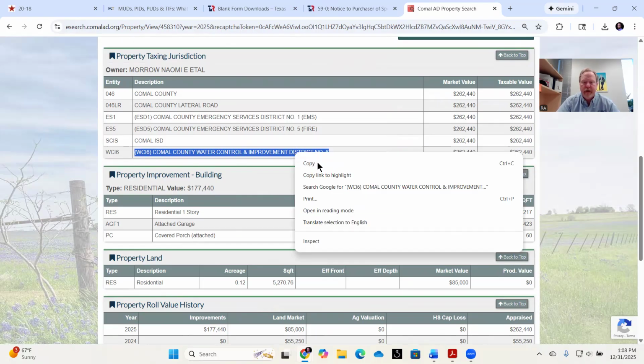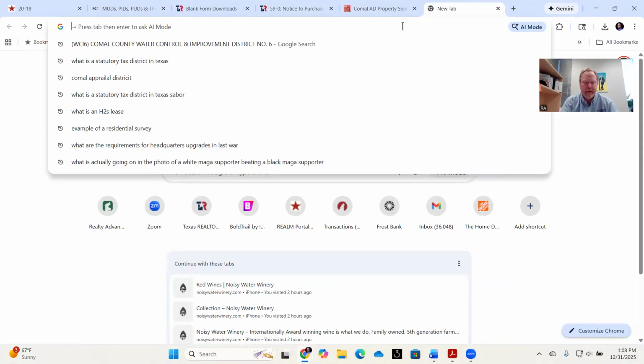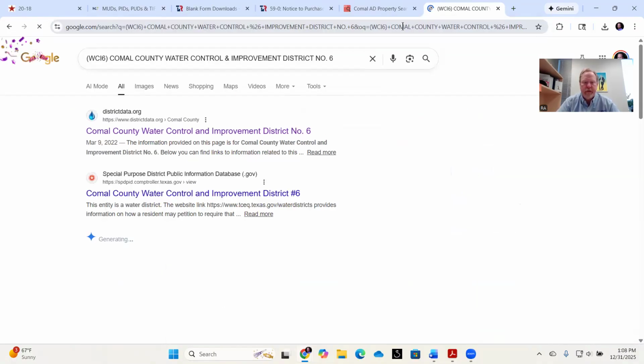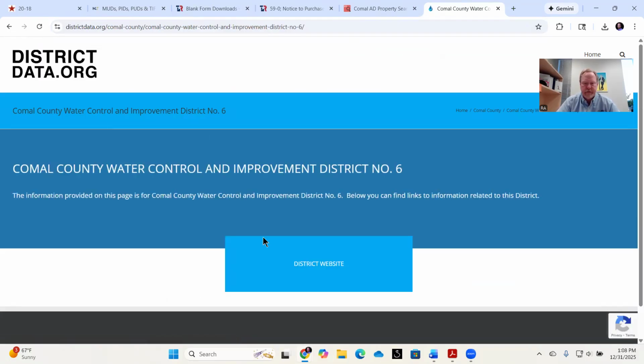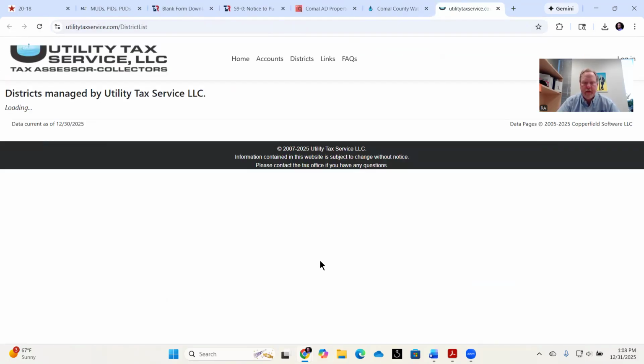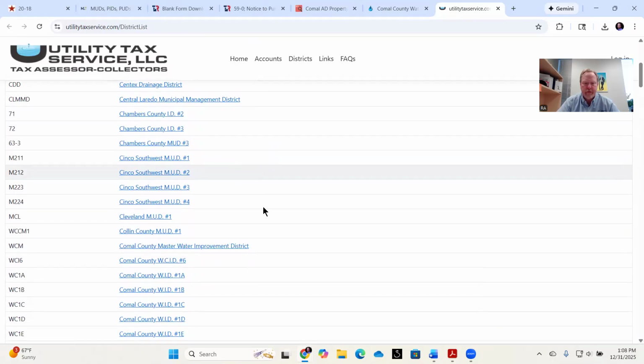So all I'm going to do is copy that. I'm going to open up a new browser and paste that in here. When I do that, it comes up right here, district data, Comal County Water Control and Improvement District. I click on that. This tells me here's the information. Let's go to the district website. And then here are a bunch of MUDs and public improvement districts that were created.